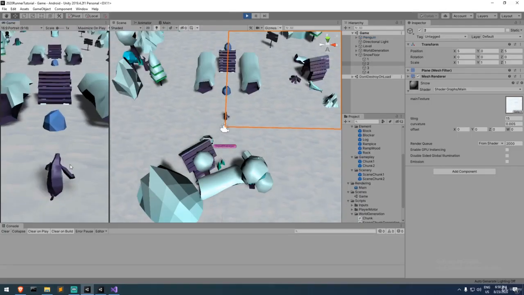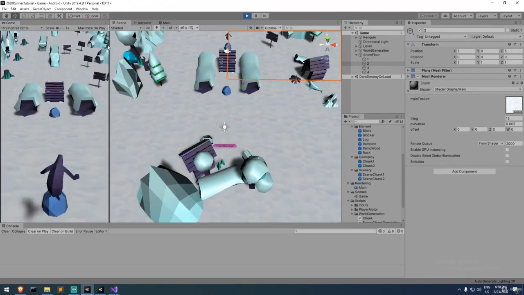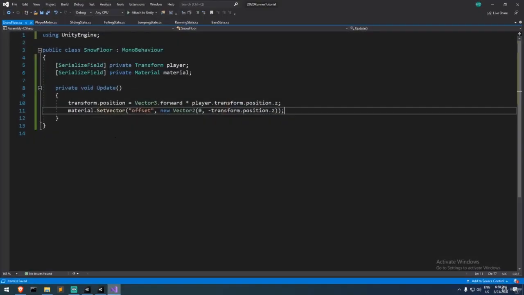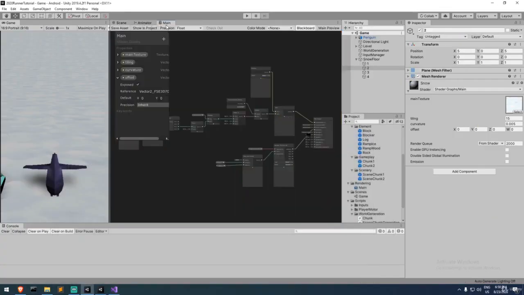Now, if I am to hit play, we are not getting the behavior expected whatsoever. So I'm wondering why this is the case. Set vector offset. Let's see. How do we call this one? Yep. So it is called offset. It is exposed. Maybe the reference here is what we're looking for and not that name.